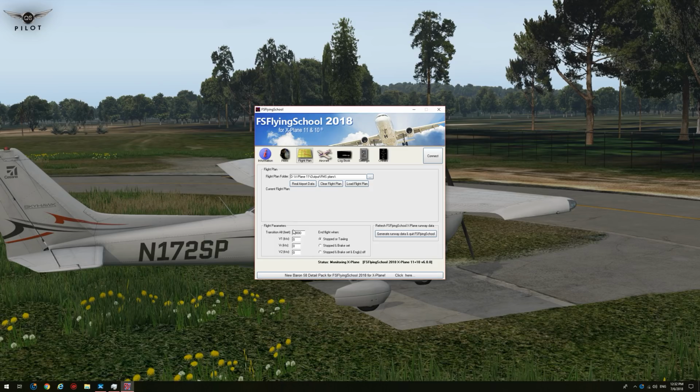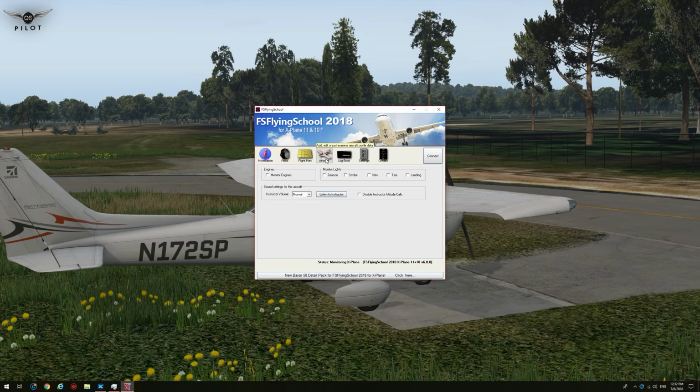Flight parameters. Again, you can set up the transition altitude, of course, in the United States is 18,000 feet, so we'll leave that alone. But you can generate the runway data here every time you install new scenery, so that FS Flying School will know where you're flying from and will have access to the airport elevation information and so on and so forth. The aircraft tab here or panel is where you select a few more options. I'm going to go ahead and select monitor the engines and monitor all the lights. And you can also adjust the instructor volume, and you can disable the instructor altitude calls if that's what you choose to do.